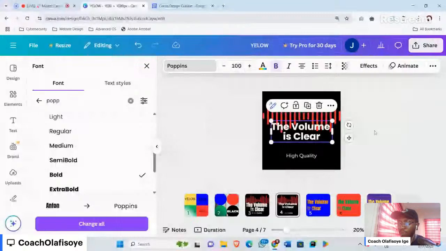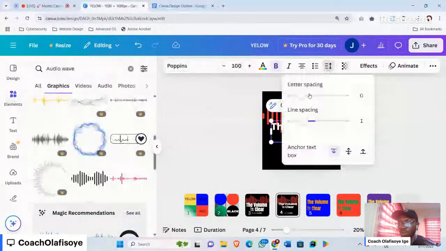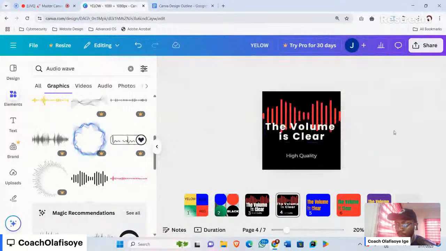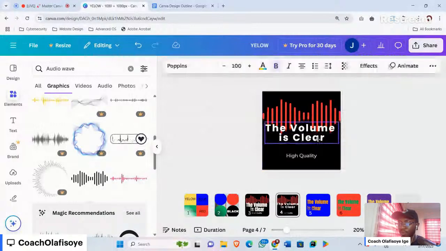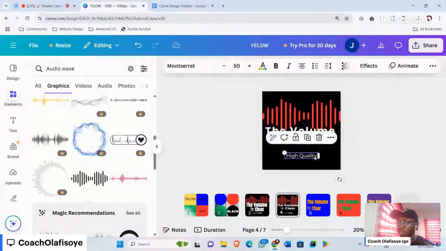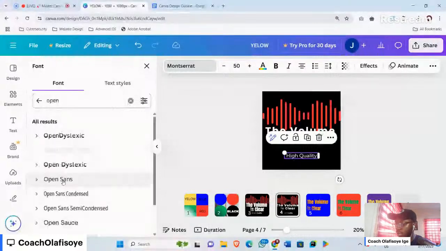All right. The volume is clear. Another thing that makes your design stand out is to increase the letter spacing. I like rounded figures, so I'll make it 120. Okay, so the volume is clear. So this to be, what do we have there? We have Open Sun. So I guess we have Open Sun for free. So this is Open Sun.